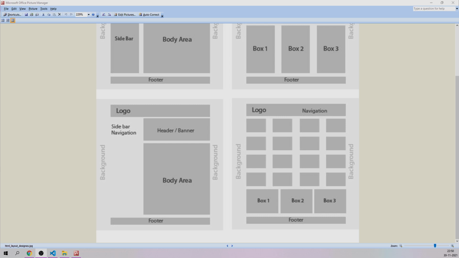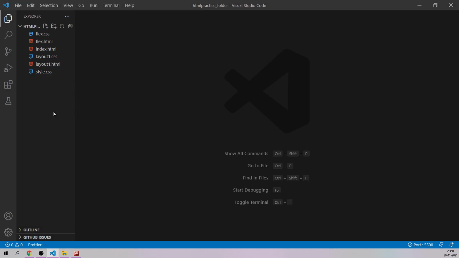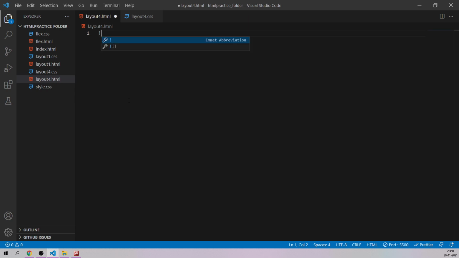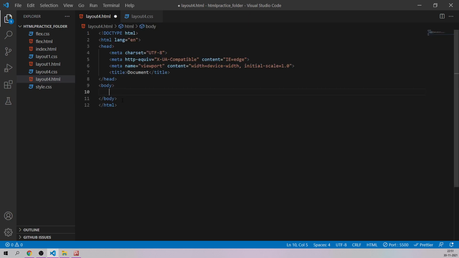Hello everyone. In this session, we are going to make this fourth layout. So let's get started with that. Let me come back to Visual Studio Code and make a file. Let me name it layout4.html. And for that, I'm going to make one CSS file; let me keep it as layout4.css. Now inside the HTML file, let's use the shift-exclamation-mark Emmet option and write the code like this.